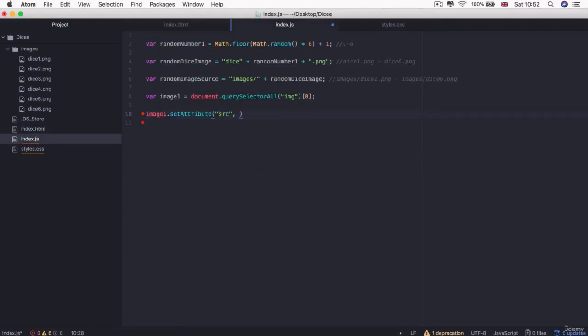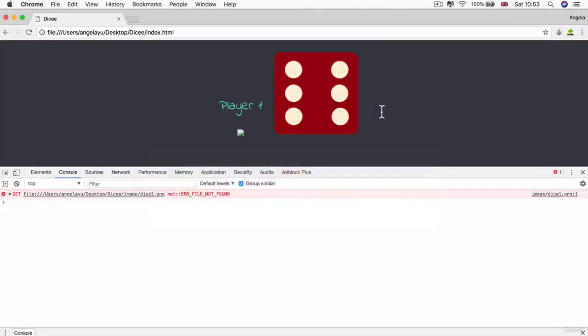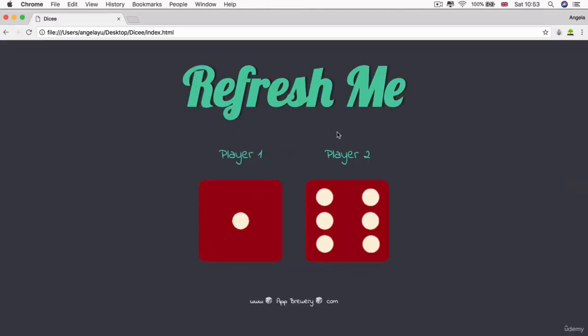And the second parameter, or the second input, is what we want to change it to. So we want to change it to our random image source. So we'll just put that variable in there, randomImageSource. So now if we hit save and we go back to our website and we refresh it, then you can see that every time that we refresh the website, we get a new random dice showing up on the left. And it's going between dice1.png through to dice6.png.